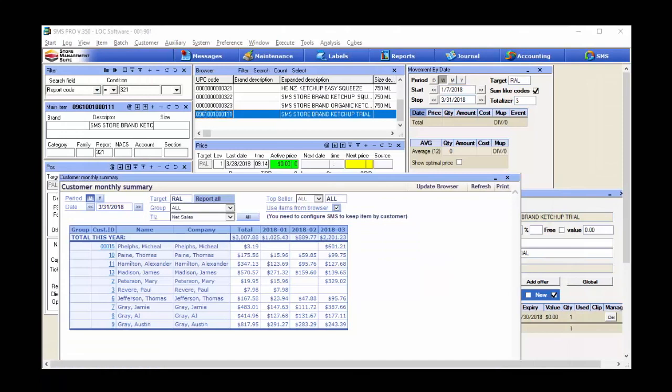And to wrap this up, you may not have had to actually do that 50% off trial for your store brand of ketchup. You may just have had to communicate with the customer to let them know that there are options out there and they can save a little money. And oh, by the way, you made a few extra pennies as well.